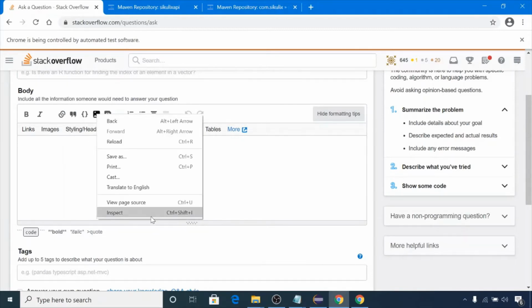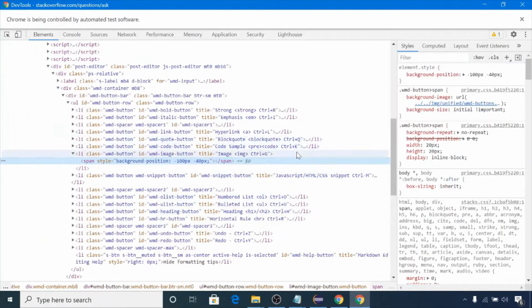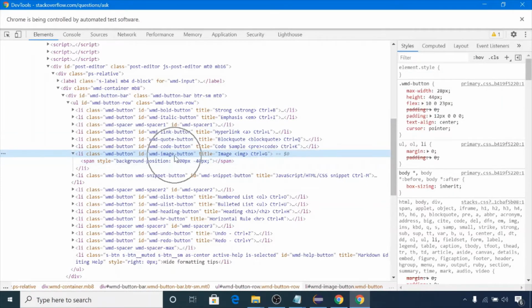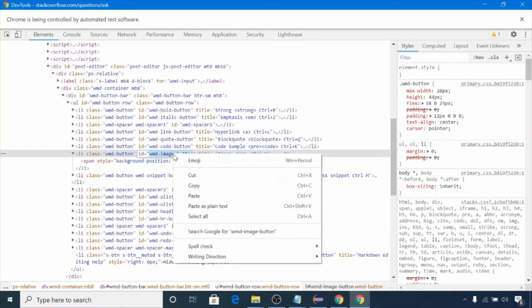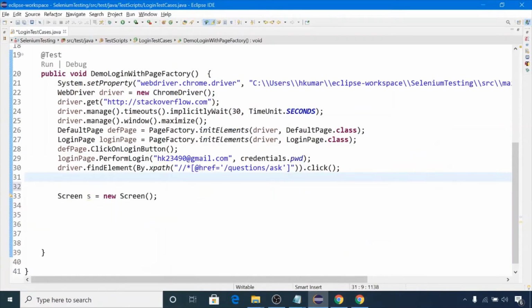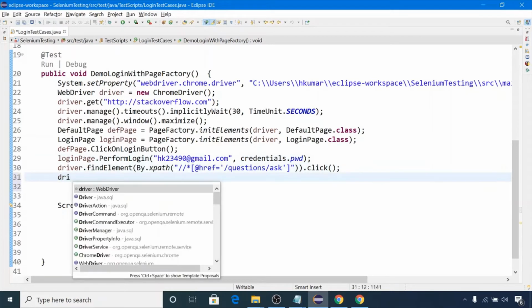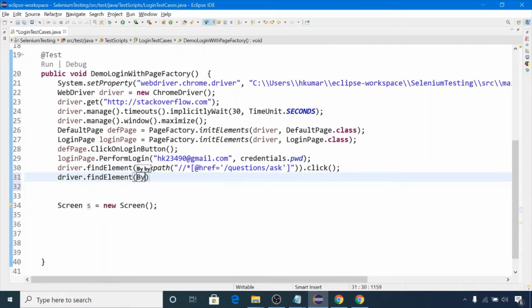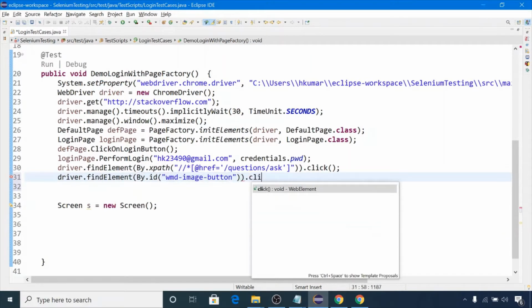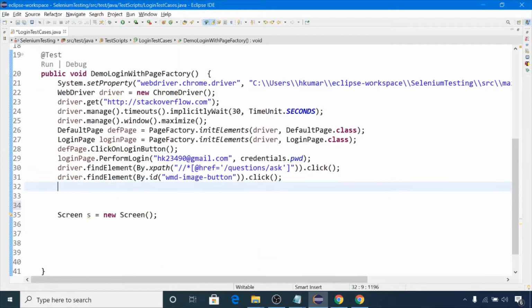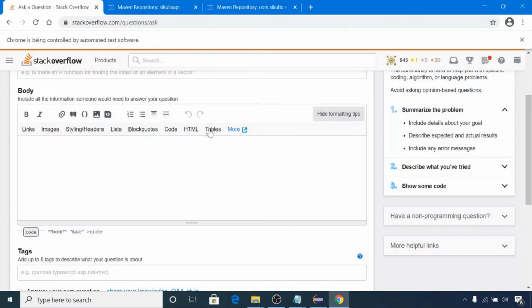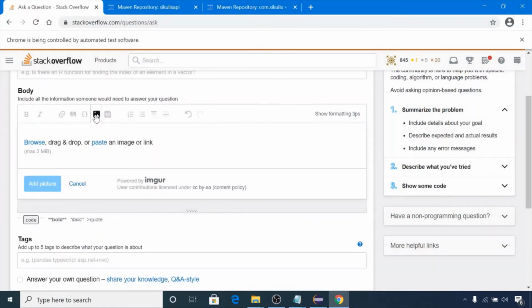Let's find the element locator. The ID of this element is WMD hyphen image hyphen button. We will copy this ID and use the ID locator to click on this element: driver dot find element by dot ID. We'll pass the ID here and perform the click operation. After clicking on this image, it will open this URL.